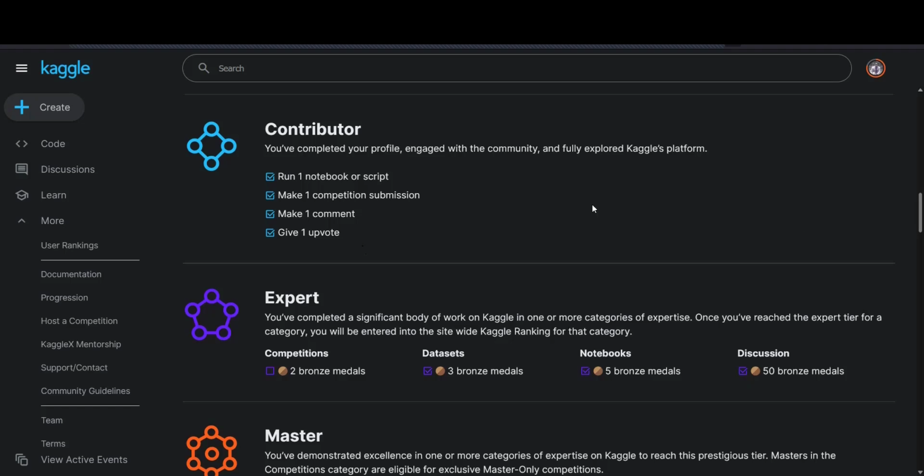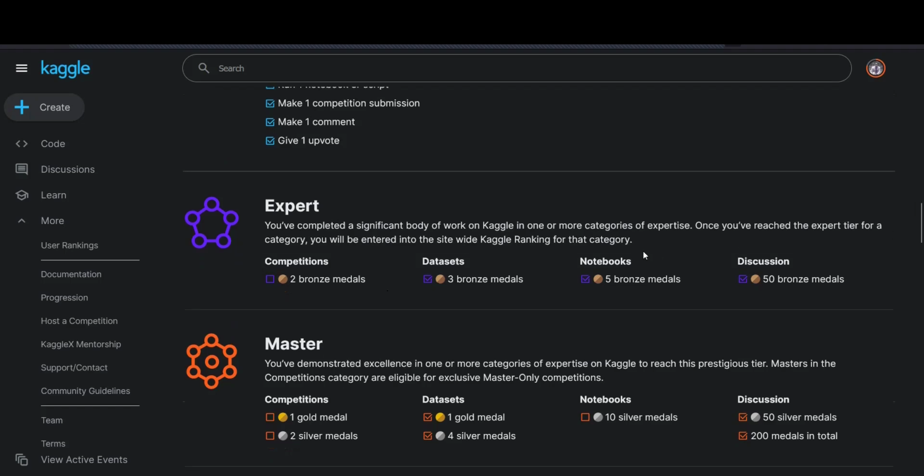So if you go to the next category, following contributor, you have next on the list the expert category. When you reach the expert category, that means you've completed a significant body of work on Kaggle in one or more of the categories of expertise. This means you don't have to be an expert in all of them. In this case, I have not achieved expert status on competitions, but I have achieved it on data sets, notebooks, and in discussions.